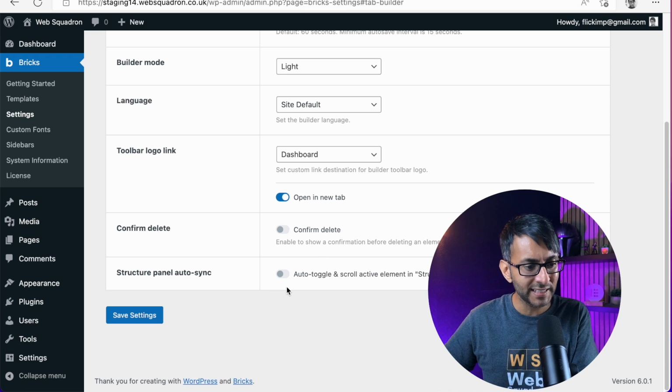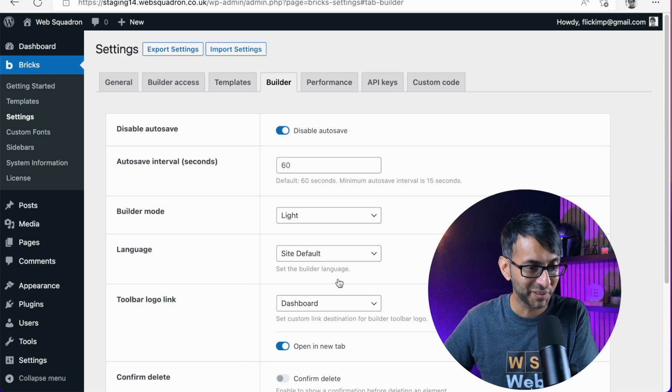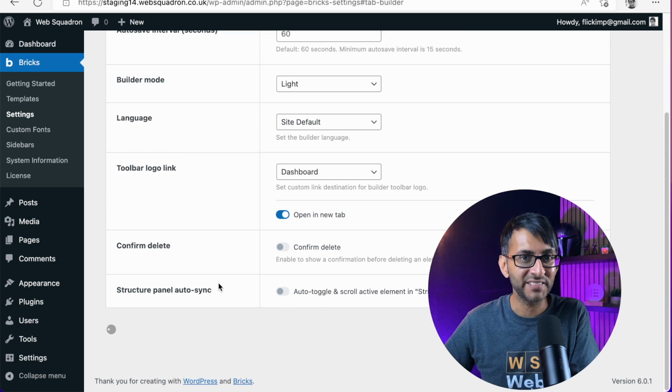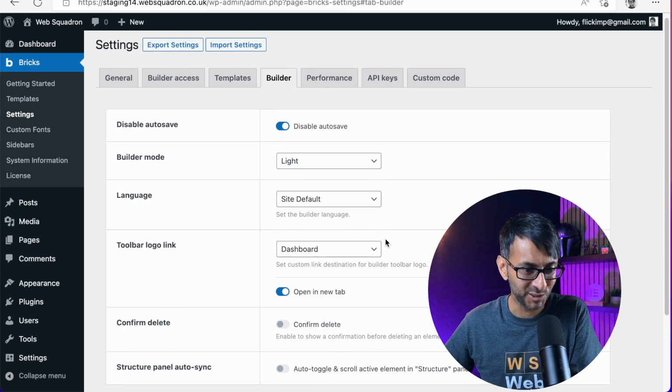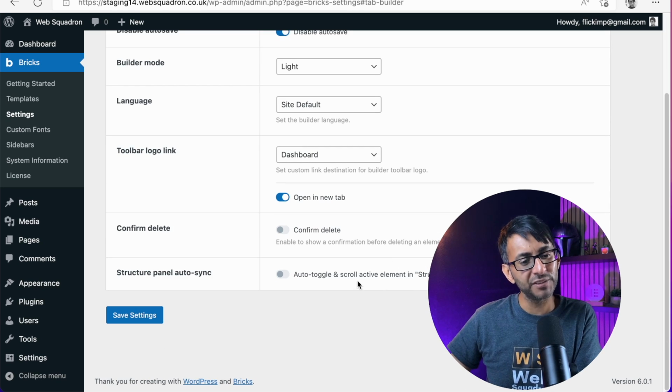Confirm delete. No, we'll let that go. Structure panel, auto sync. I'm not even sure what that means, to be honest. So I'm just going to say save settings. If you don't understand what a setting is, don't bother trying to understand it. Do you know what I would really love to see?